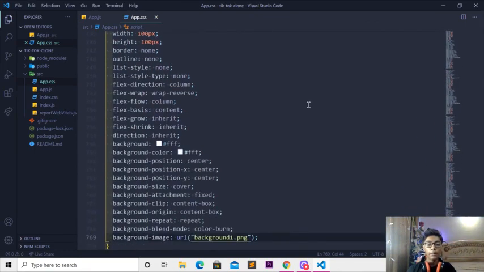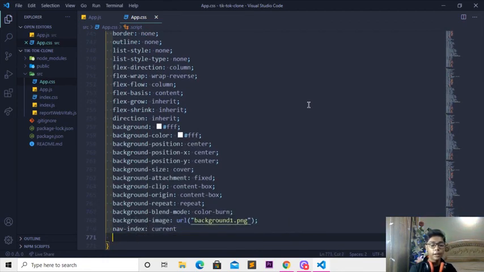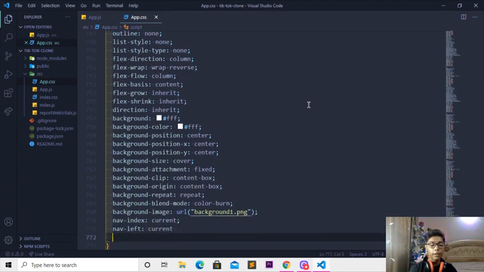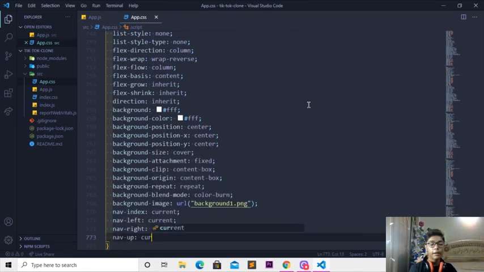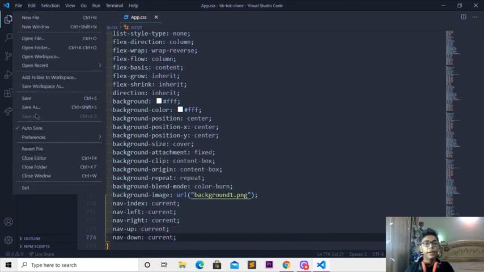Now I'll come underneath and write nav index current, and I'll also write the a tag, like nav left current, and nav right current. When you've done that, I'll write nav up current, and nav down, which will be current. When you're done with that, I'll save it, and now we have done.